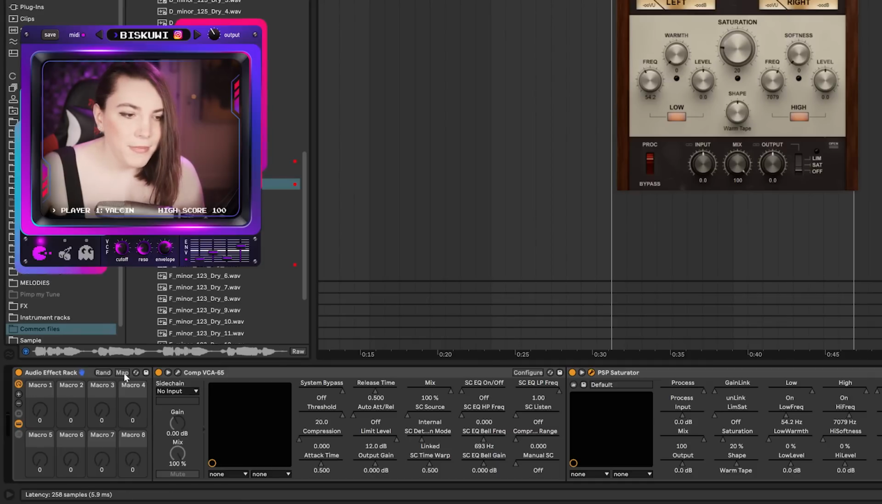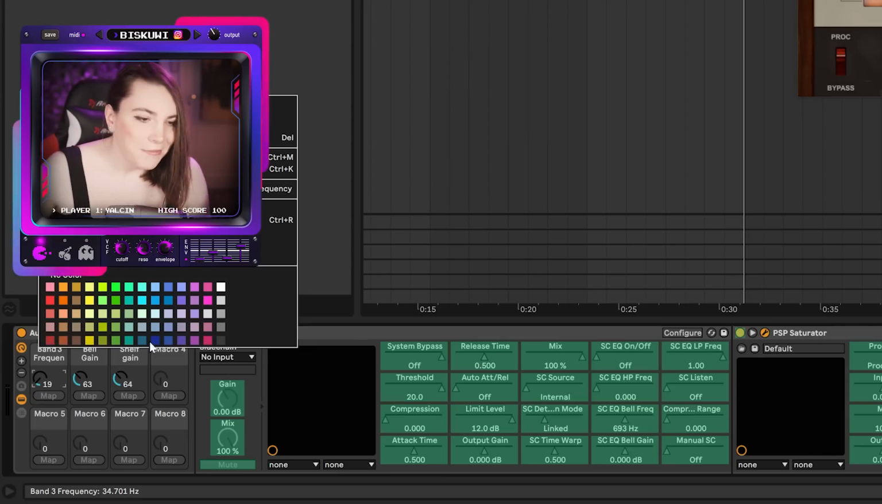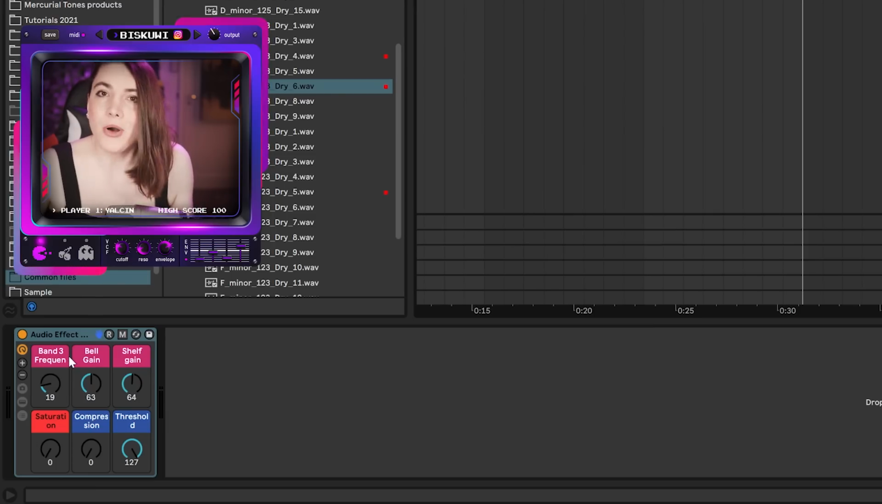What you need to do, map band frequency first one, bell gain second one. We can even color code that and repeat the same steps for the other two plugins. By doing so, we have created our own channel strip.